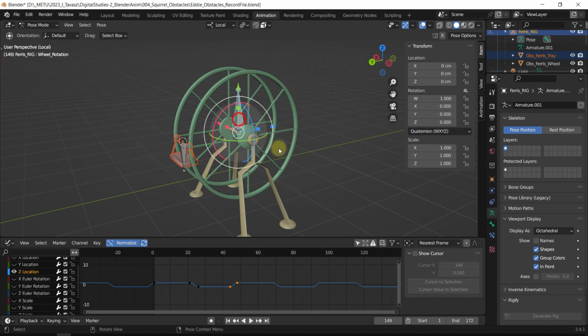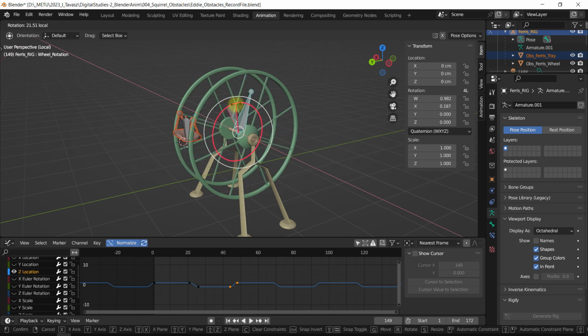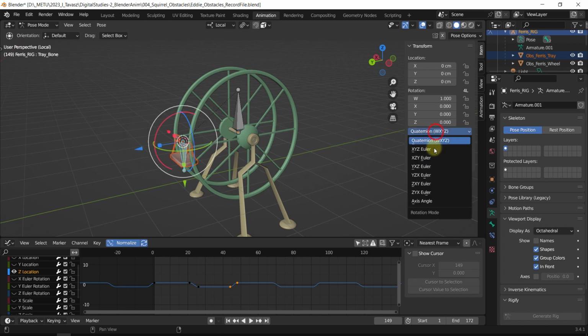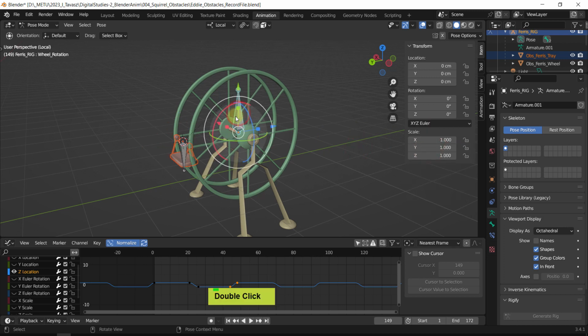We have to add a kind of an engine to this bone. So what type of rotation do we want? First of all, I don't really know what the rotation is. And definitely I want to go with XYZ Euler. Same thing, XYZ Euler. So here's the bone.